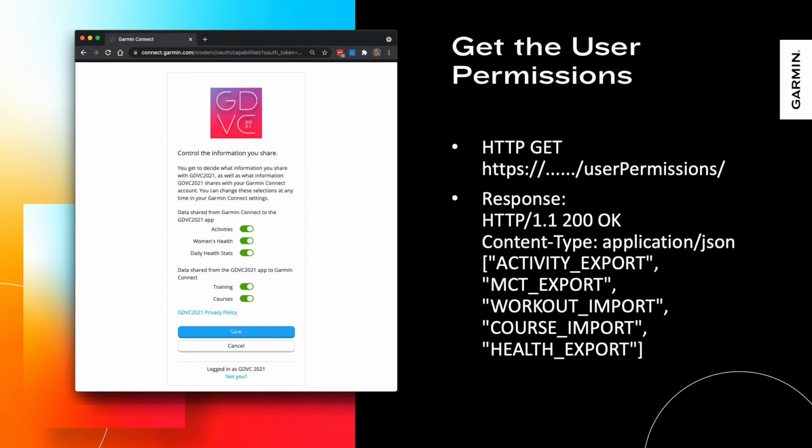Knowing what permissions the user granted your app access to and using that information in your application logic will prevent your app from making API calls that will result in an error. And if you are still using an evaluation key, these errors will prevent the verification tests from succeeding and keep you from getting a production key. In the example shown on the slide, the demo app is requesting access to all of the available APIs, and the user granted access to all of them.